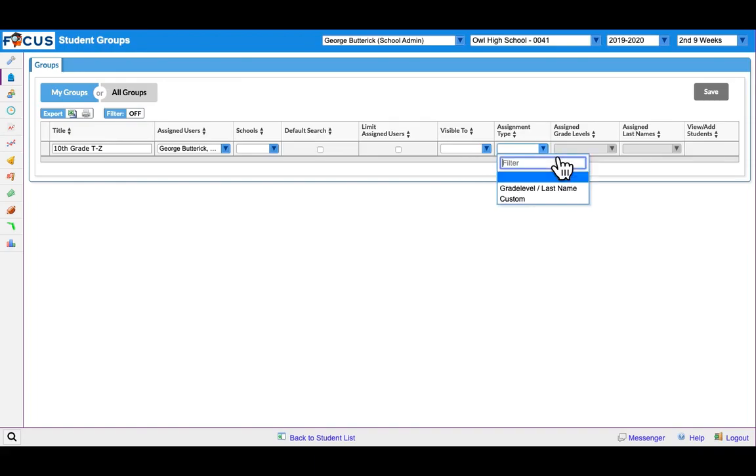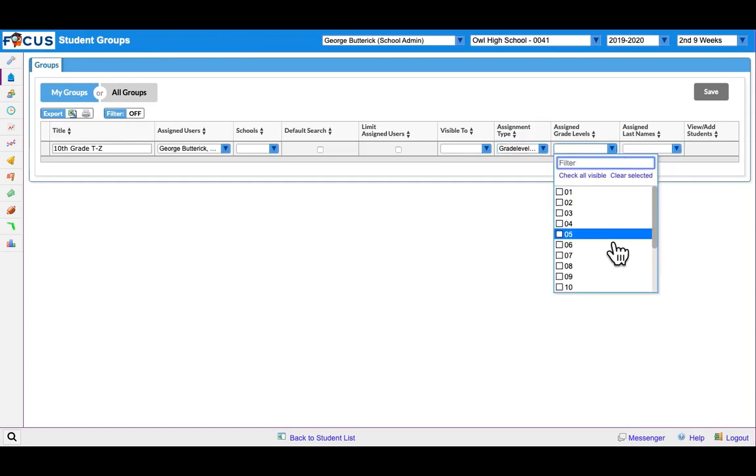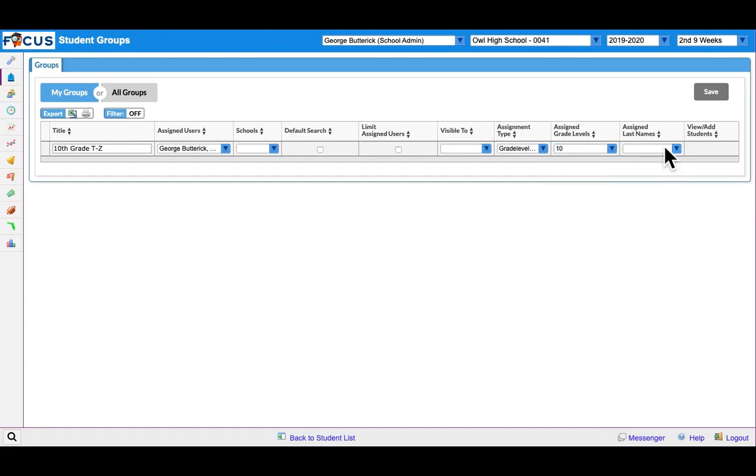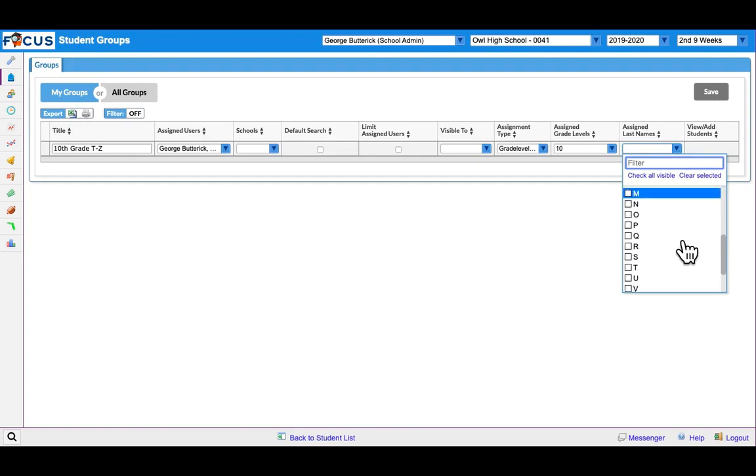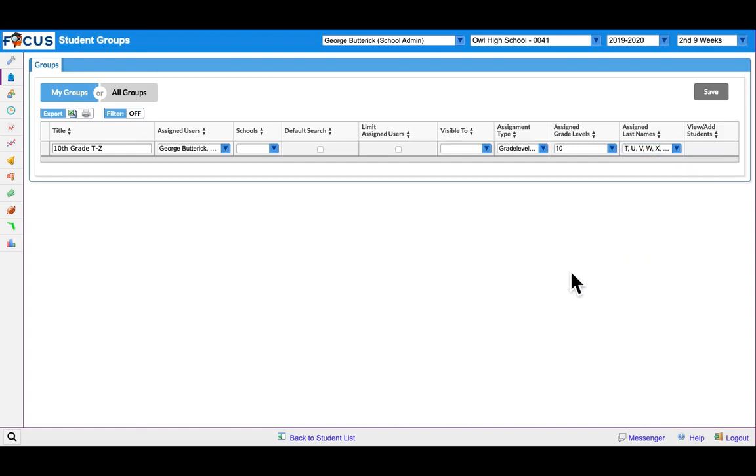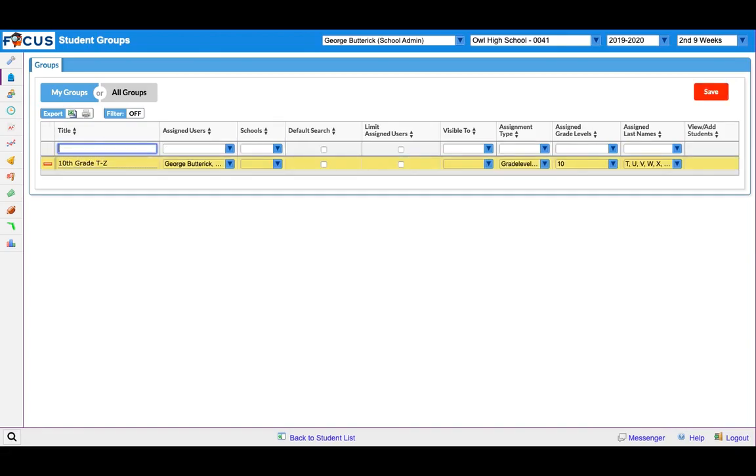Next, we have assignment type, and this will be a grade level last name group. Once that's selected, these two drop downs become activated. So we'll select the correct grade level and then the appropriate last names. With the grade level last name groups, you can do it just by grade level, just by last name, or both. Once you've made your selections, click inside the title box and click enter. You'll see it turns yellow, and then click save.